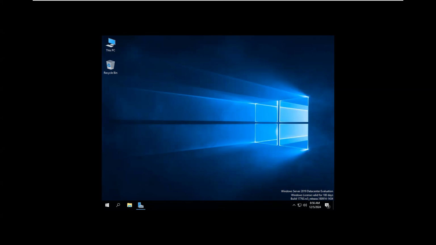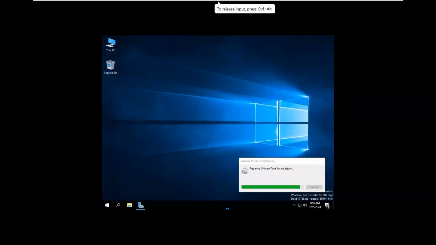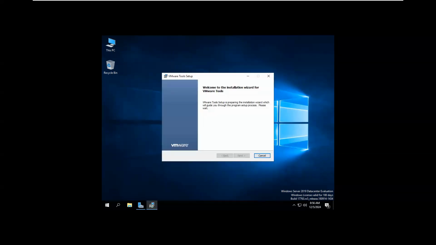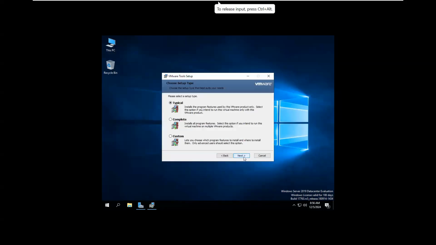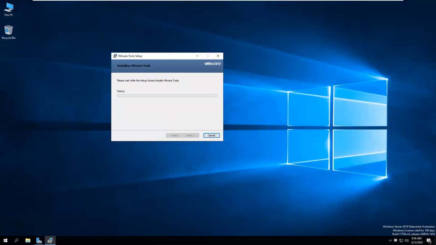Click this one and click run setup64.exe. Click next, click next, click install. It is installing, you want to wait. During installation time only, you get the full screen. Okay, I got the full screen.